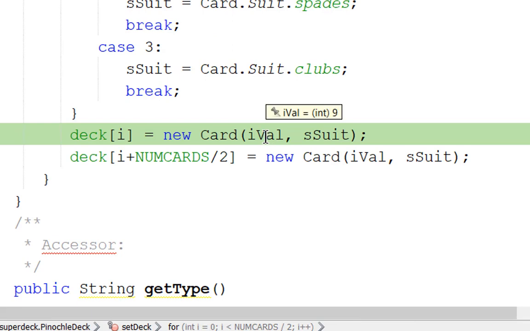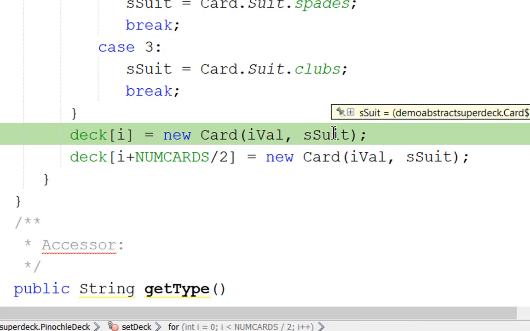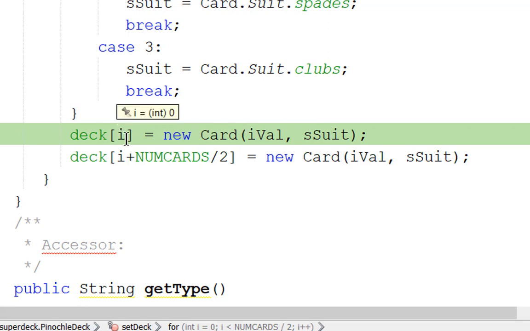Sure enough, here we are. We're going to construct the 9 of diamonds. That will be card sub 0. And then card 24 will also be set to the 9 of diamonds. That's our twin card in our Pinochle deck. Let's see that just one time.